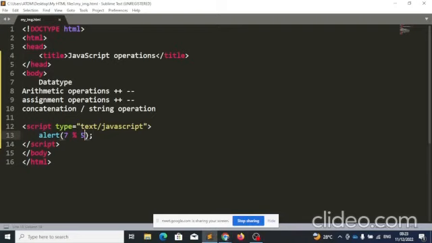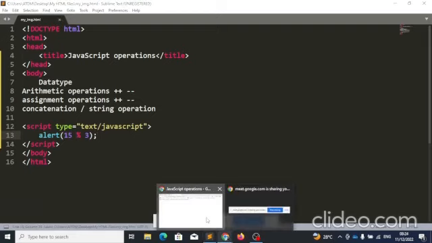Let's look at another example. If I say 15 modulo 3, 15 divided by 3 is 5, remainder 0. So 15 modulo 3 is 0. Modulo only deals with the remainder after division. Let's run it and see the results.